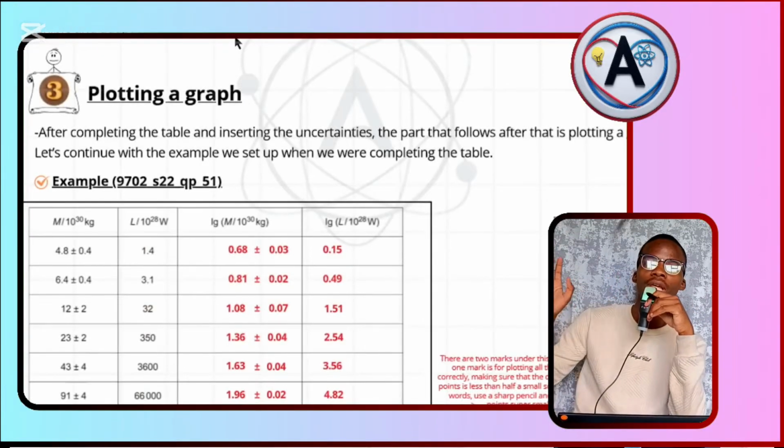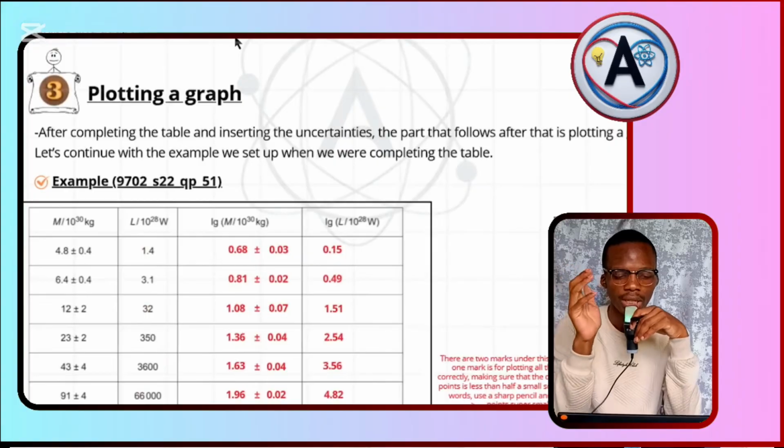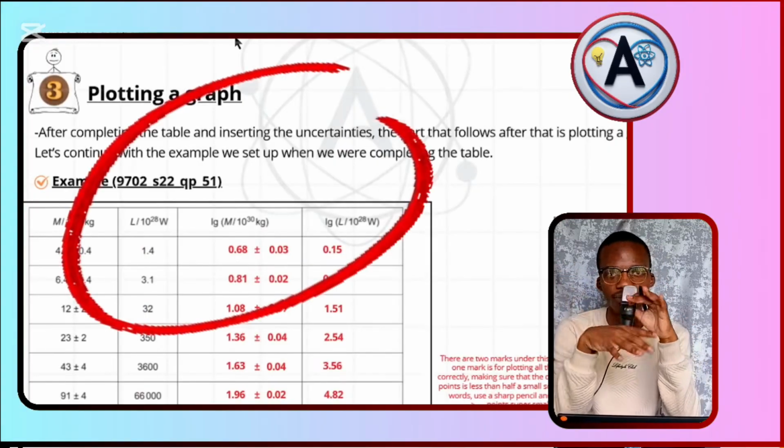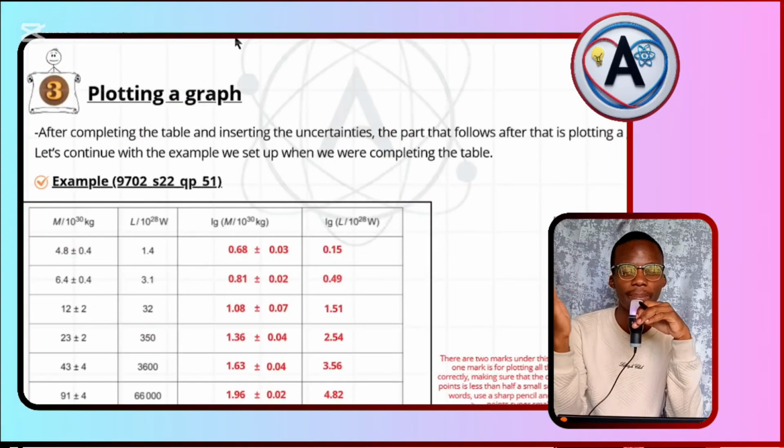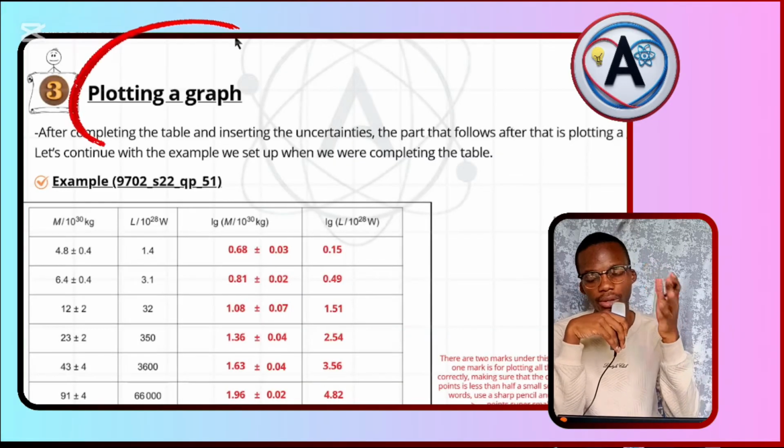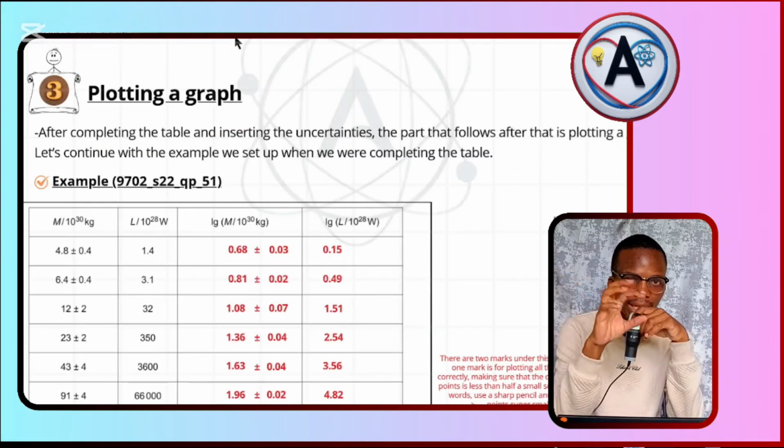So in this video, it's a continuation from the last one, right? After completing the table, you've inserted your uncertainties. The part that then follows is plotting a graph. So we're going to start with this by looking at a simple example.